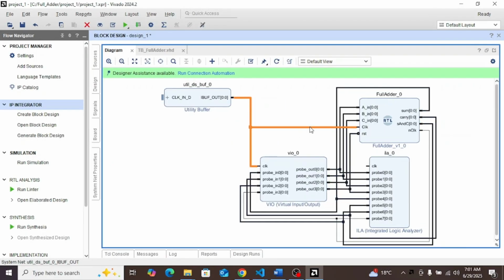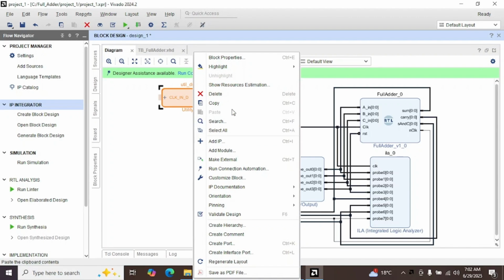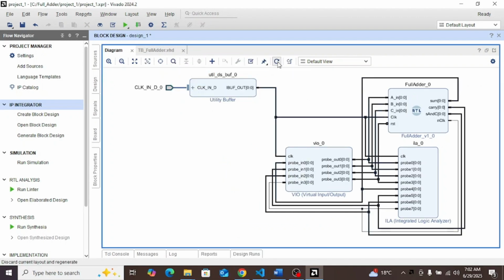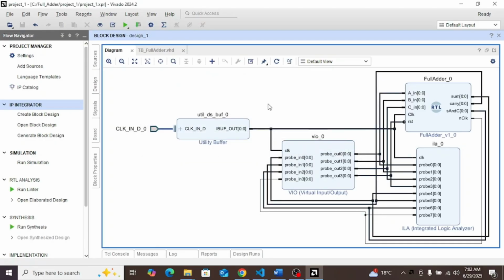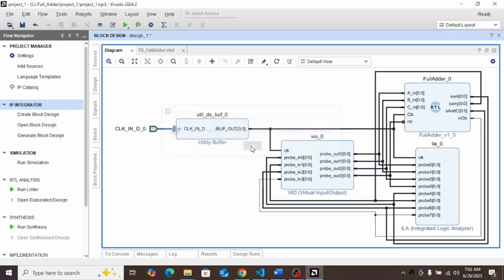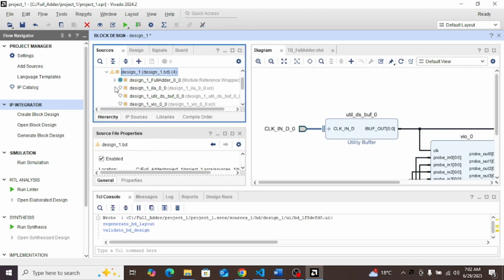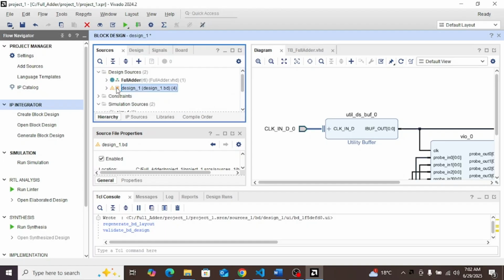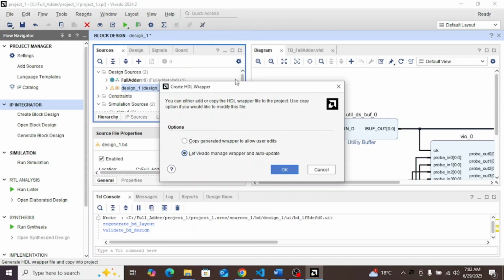So what we do is we connect through all our clocks, and then we make this our top level design by going to right there and making it external. And we now validate it. It has validated. So what we do now is we want to create a wrapper. We create a wrapper by right clicking on our design, and then we go to create HDL wrapper.